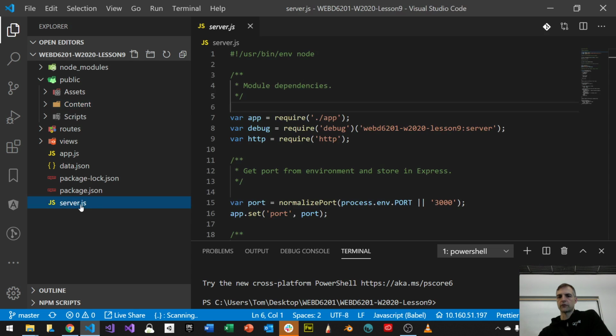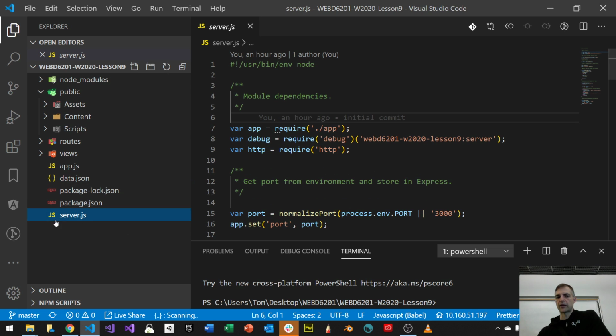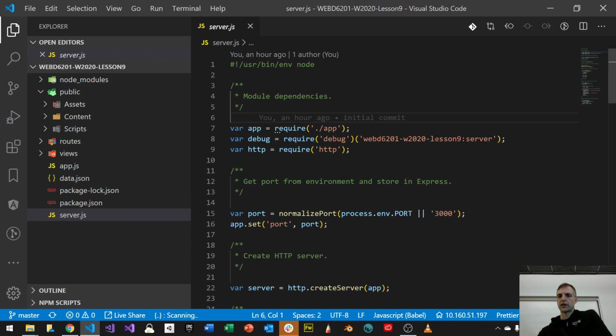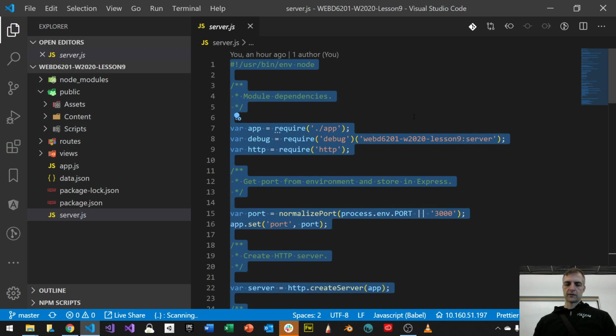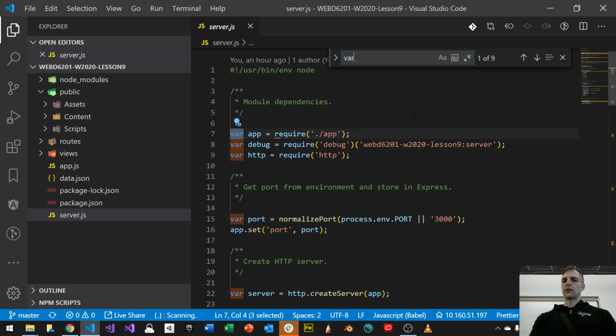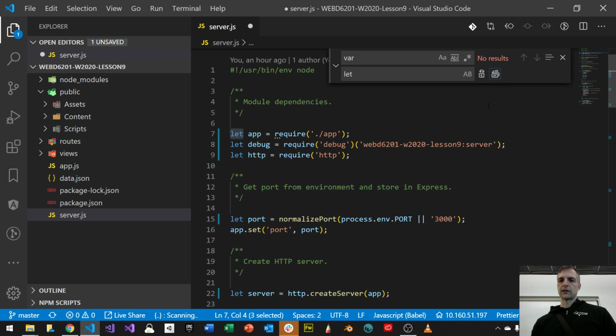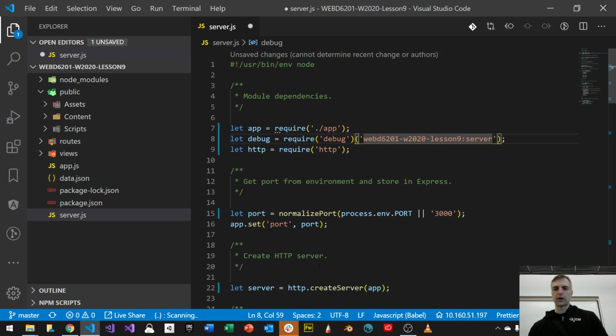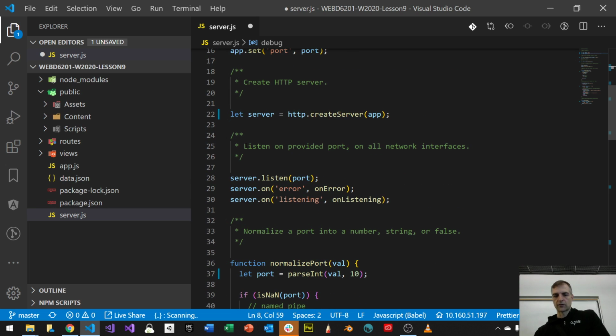Remember that if we're going to trace it, server.js is the entry point. So it starts here, and what server.js does is it requires app.js. Notice up here, we have some of these vars. Let's get rid of them. I'm going to find and replace all vars with either consts or lets. Highly recommend that. Just because they're there doesn't mean you should leave them like that. You can modify this code as you see fit. So you can see these are all lets now.